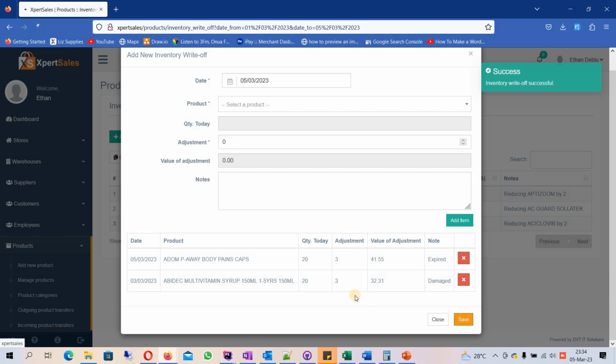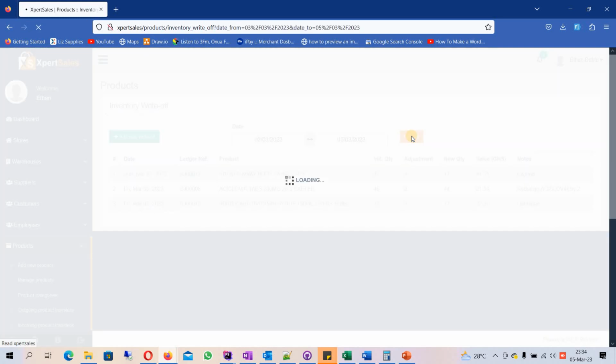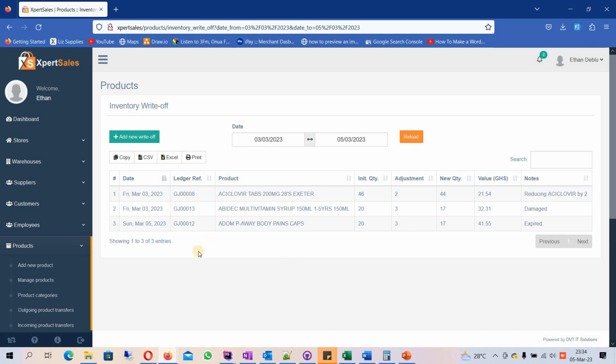Okay, so once you save this, we have, based on this date range, the item that was written off for this particular day is here. So when we go back to, let's say 3rd to 5th, you can see the items that were written off within that date range, and then the notes are also here.